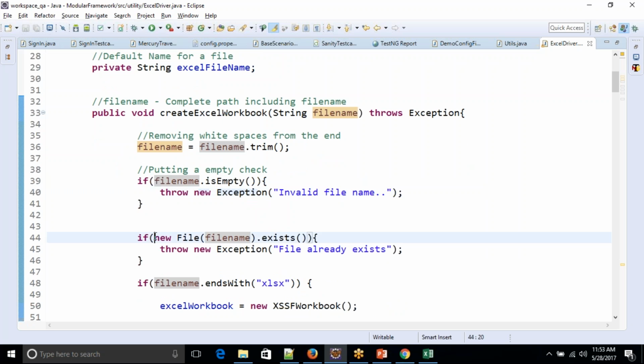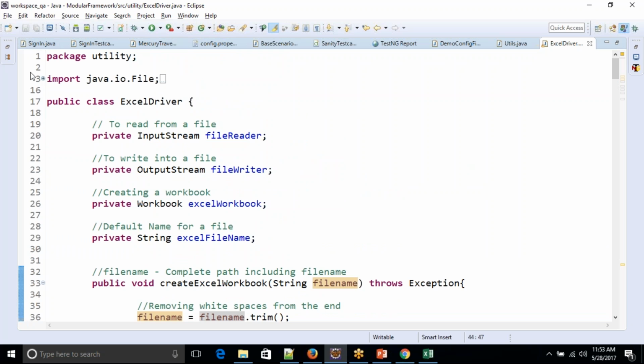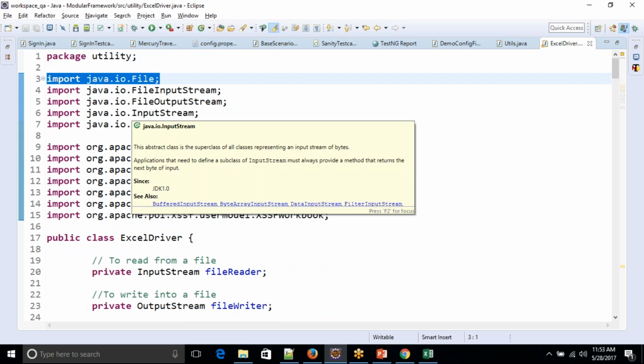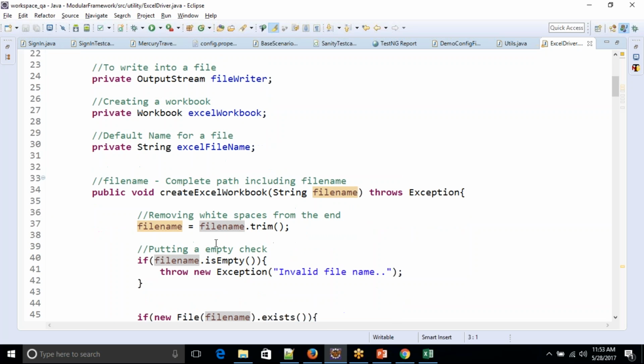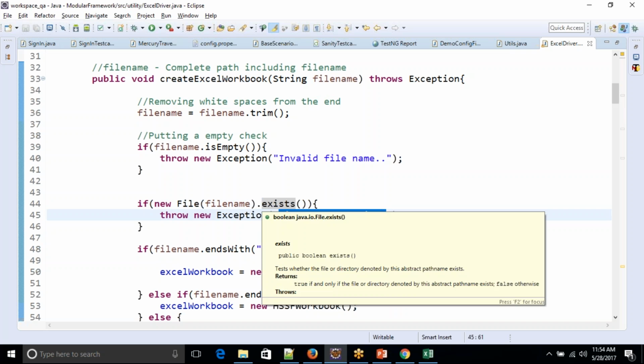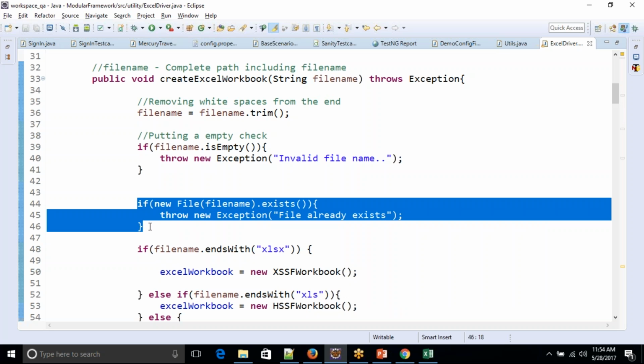Or if the file already exists. There is a class in java.io which is File, which is basically to handle any type of file. Here I'm just checking if a file exists. How will you check? Whenever you do a new, it will try to create a new object, right? So new File means it will try to create a new file with whatever name you pass here. If this already exists, then we simply throw an exception, file already exists, right? Any questions till now?